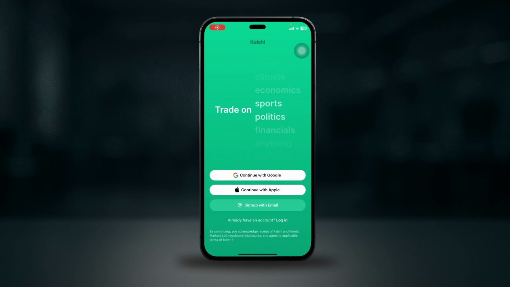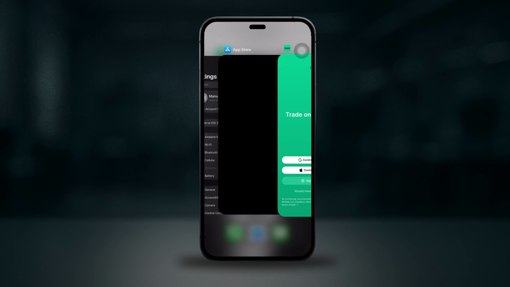Hey everyone, welcome back. Is Kalshi opening to a black screen that just sits there and never closes into the app? This has been reported by multiple Kalshi users, and here's the fast fix.